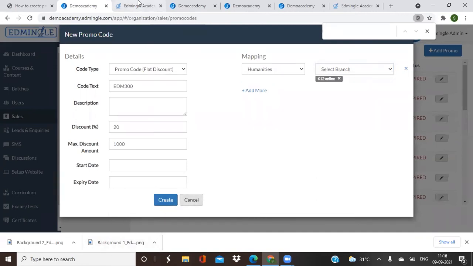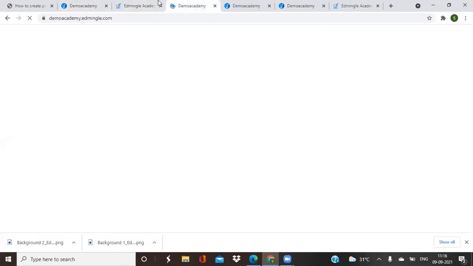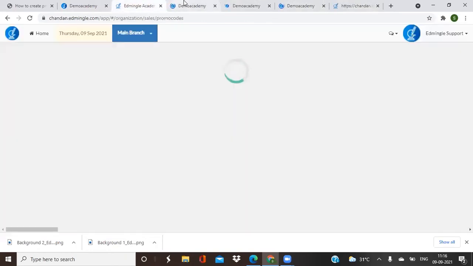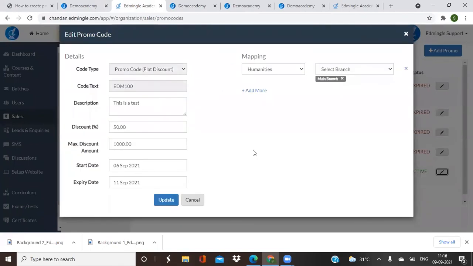So I've already created one promo code. Okay, and I'll just show you. You can see this EDM 100 I've already created. I'll go on edit and show you exactly what I've mentioned. So I've mentioned EDM 100. This is a test. Discount is 50%, maximum discount 1000. Start date and expiry date, I've already mapped it to a particular course and the branch has been selected.